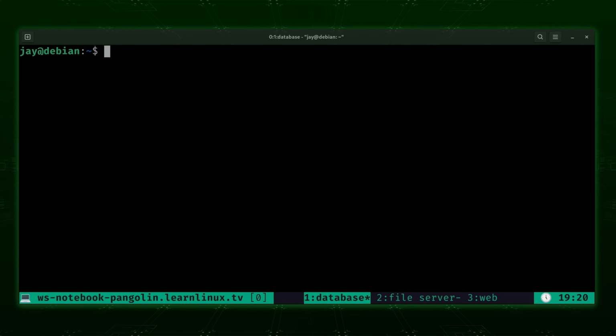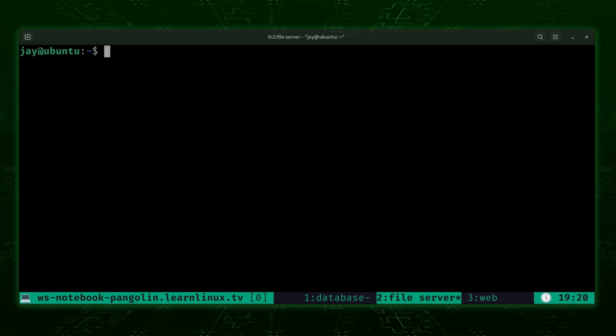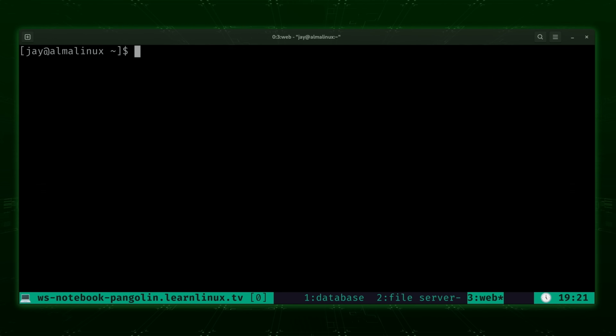Right here in the window, you can see 3 servers that I've set up. Server number 1 is my database server. Server number 2 is my file server. And finally, server 3 is my web server. To make this even more interesting, each one of these servers is running a different distribution of Linux. My database server is running Debian, the file server is running Ubuntu, and finally, the web server is running Alma Linux OS.